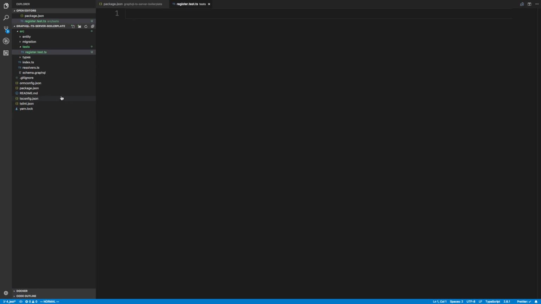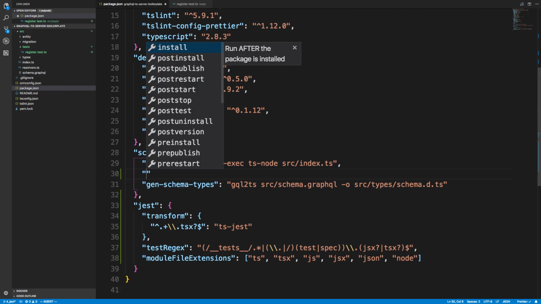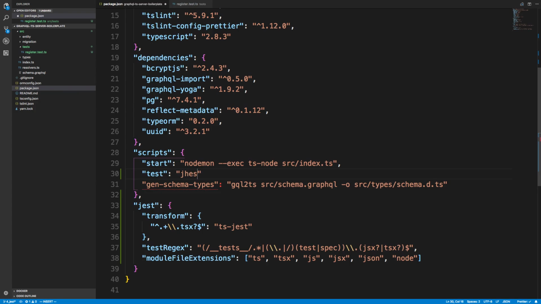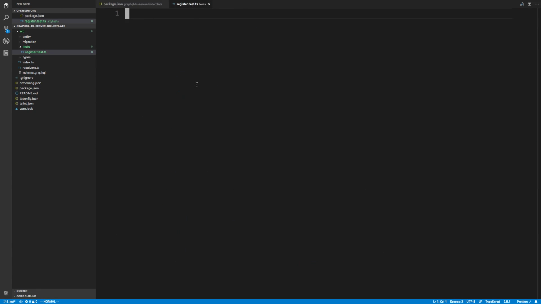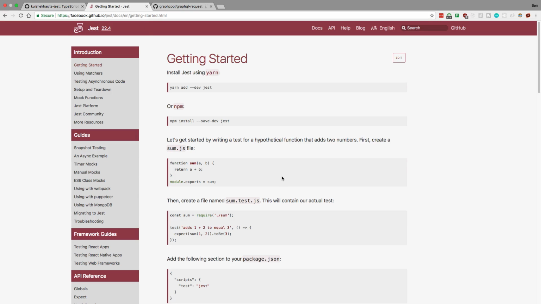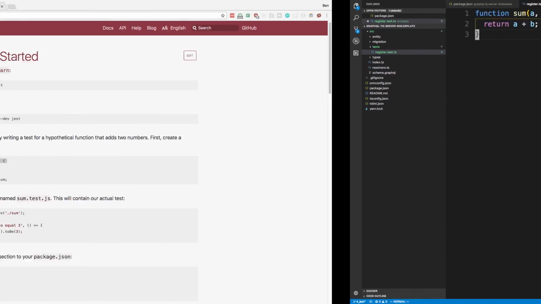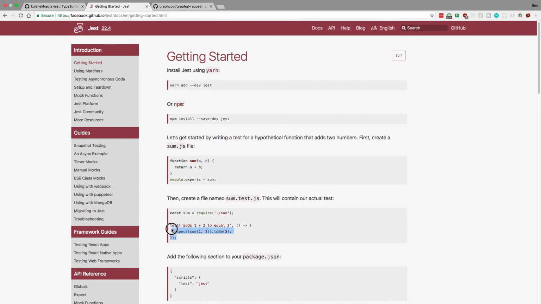There's one other thing that I wanted to set up in package.json real quick. In scripts, I'm going to say test, and we're just going to run Jest. So now I can just run yarn test, and it will run Jest, and Jest will test our code. I want to basically get the hello world running to make sure that's all good to go. So I'm going to copy this from the getting started from Jest. I'm going to copy the sum, and I'm going to copy this test.